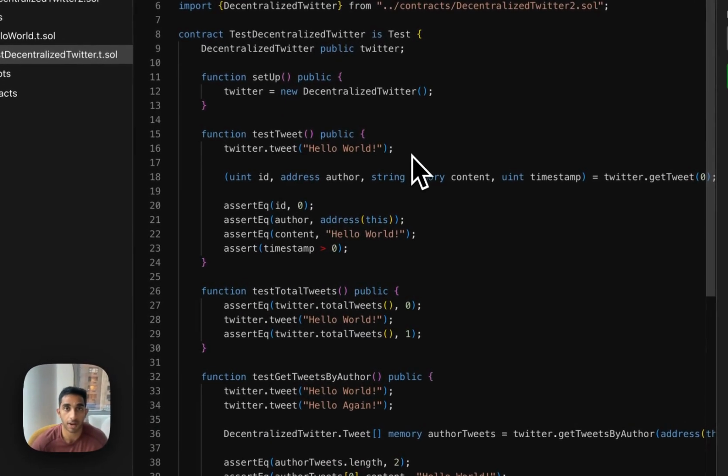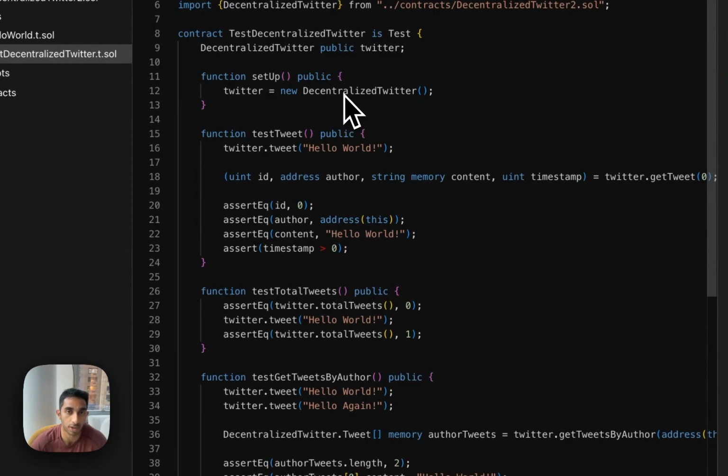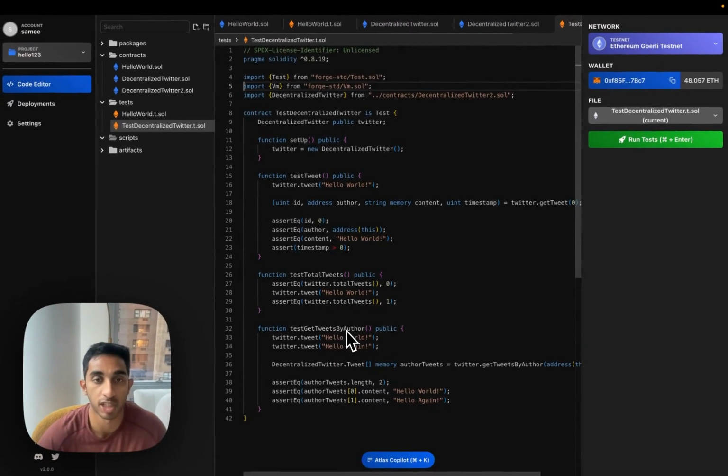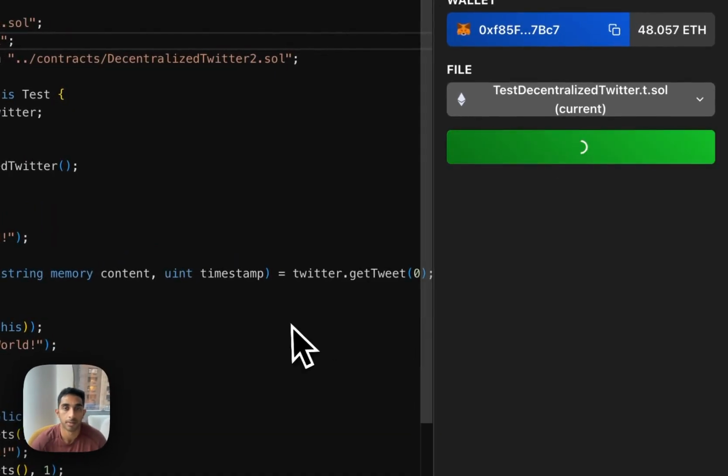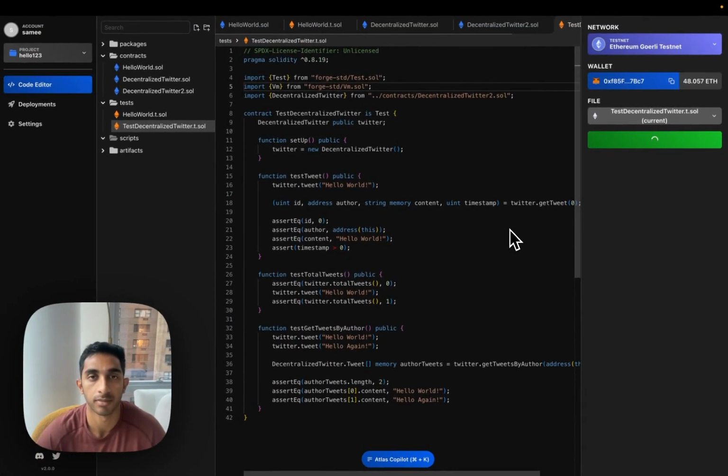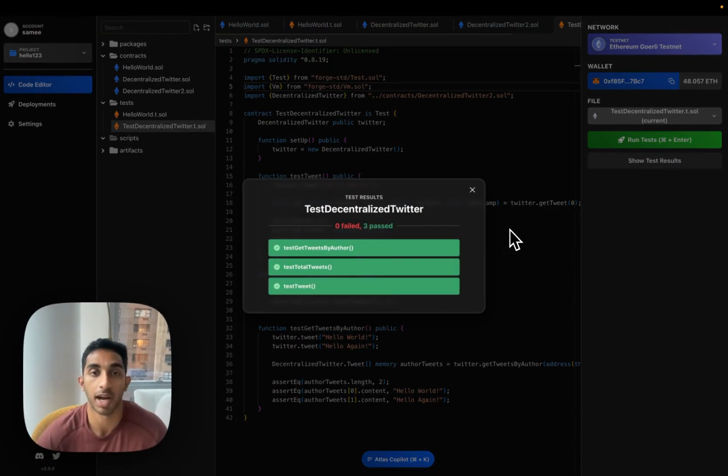And so here we have a basic Foundry test. We're setting up the decentralized Twitter contract. We're testing each of the functions that we have. That tweets works correctly, total tweets, and tweets by author works correctly. So let's go ahead and just press run test and see if it works. Great, all the tests passed.